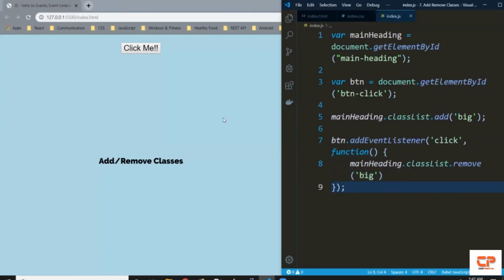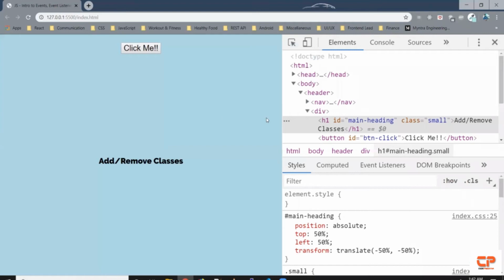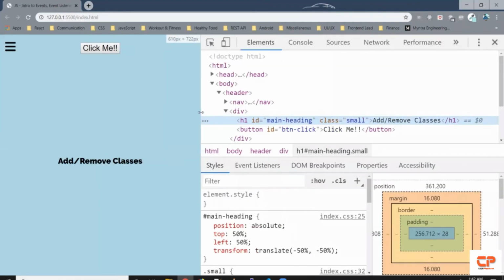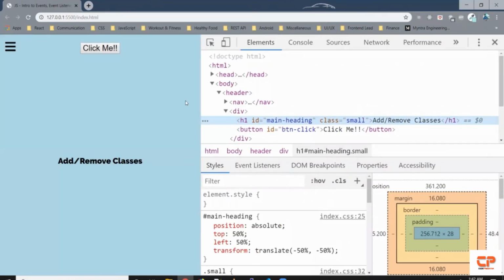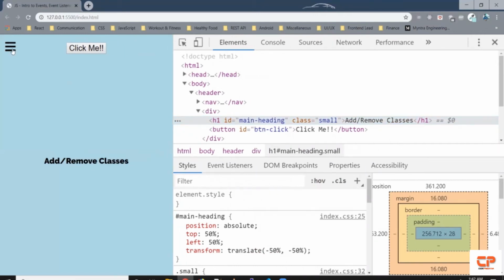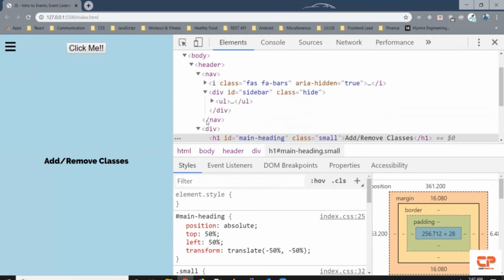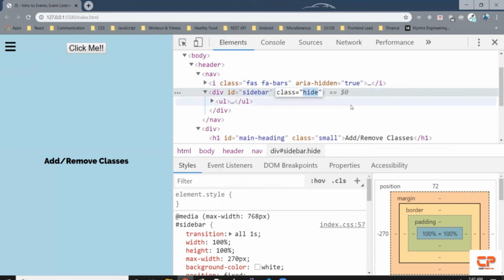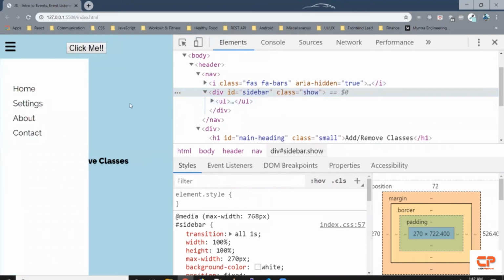All right, so time for some bonus exercise. If I reduce my size and bring it to a mobile screen width, we see this hamburger icon. And if you see here inside the nav bar, we have a sidebar, which has a class hidden. If you make it show, it shows us this sidebar. So what we want to do is, on this button click, toggle whether we want to show the class or hide it.